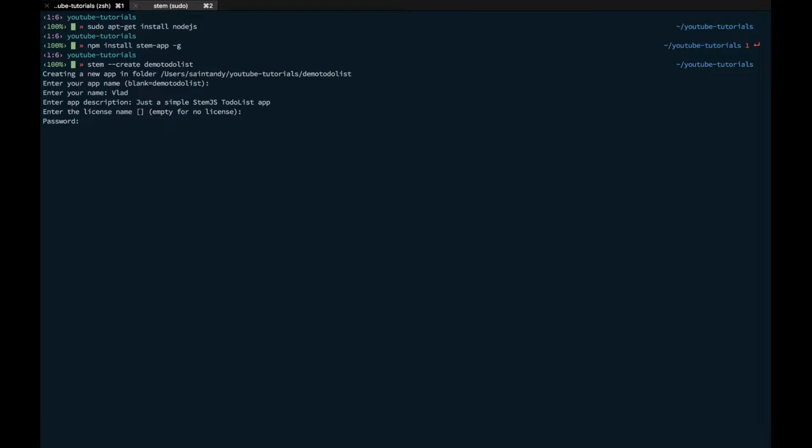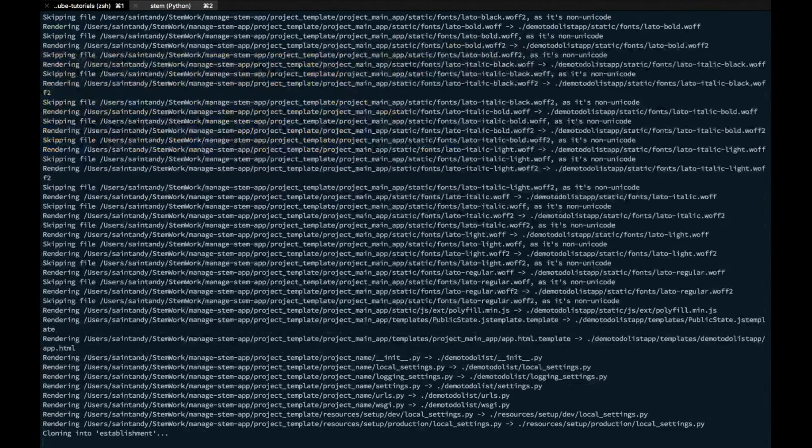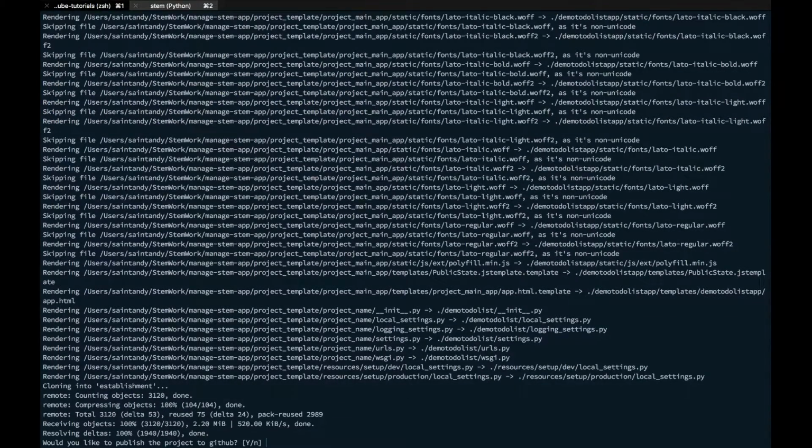So it asks me for the password, my operating system password, so I'm just going to put it. And it actually does this because it wants to make sure I have all the dependencies installed. So if I just put it, it already started to install all the dependencies, cloning the establishment, the one I told you about before, with the forum, blog, chat, and everything like this.